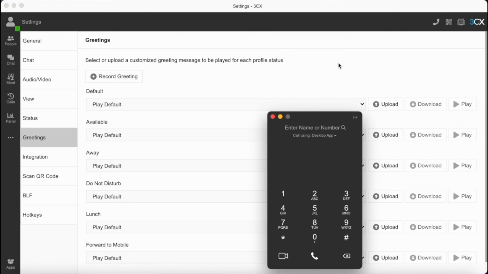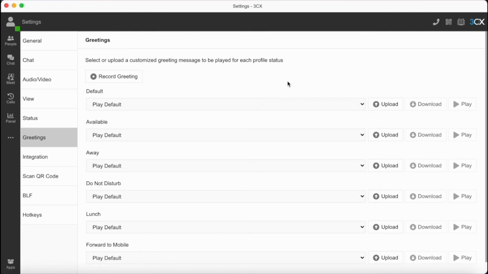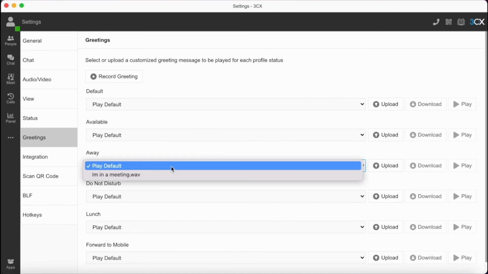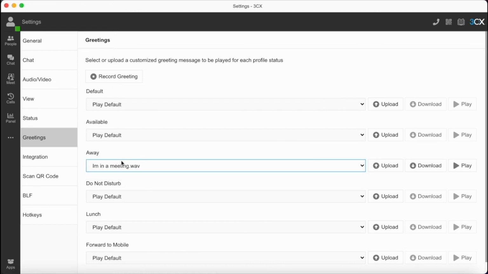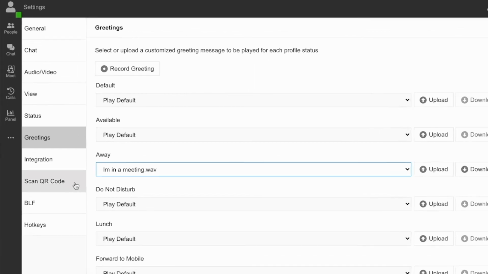And then from there, when we click on the drop down next to any particular status, you'll see our new audio file there. Our new recording can be selected. So if someone now calls me while I'm on away status and my forwarding rules say that I'm going to voicemail, they're going to hear the new custom message that I've just recorded for that. If I don't set a custom message, it'll just play the default that I've loaded at the top, and that will play against all of the statuses.